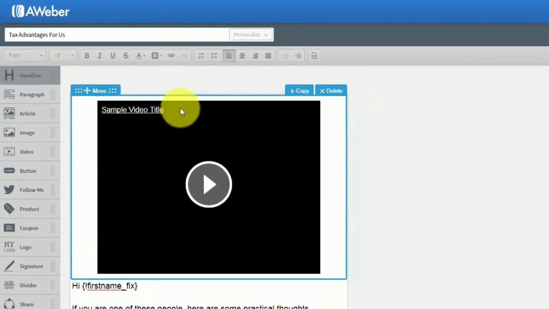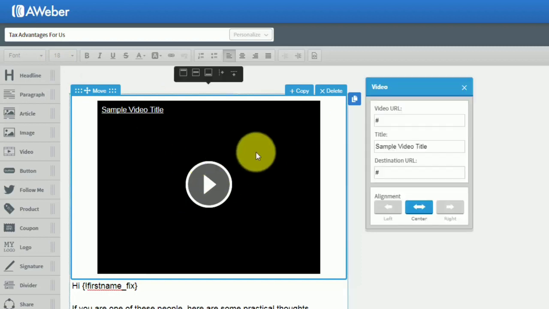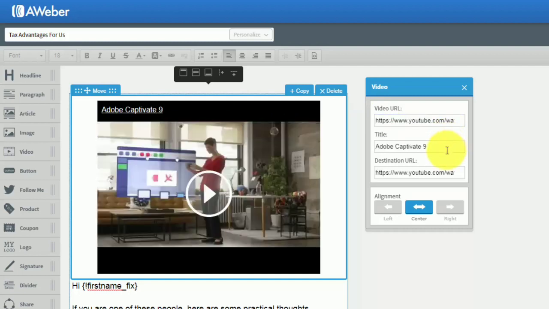And what you'll notice when you actually set up the settings for this video, we do that by clicking inside of the video. We can actually put a video URL inside of here and we can actually have the thumbnail appear. So let's do that right now. We can write in the title, and then we can even determine the destination URL for the video. If we decide we don't want it, we can take it right back out.